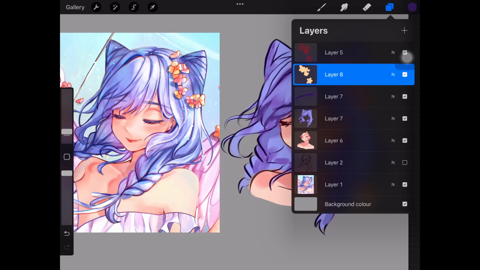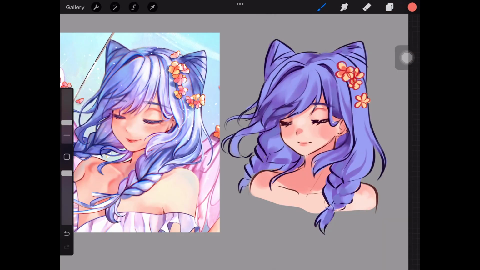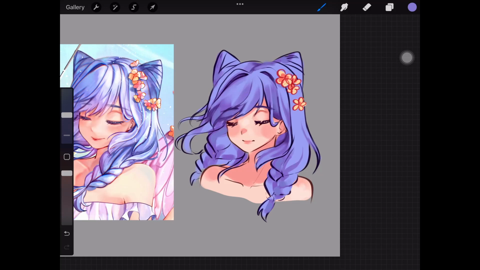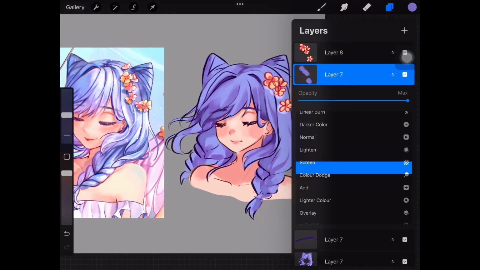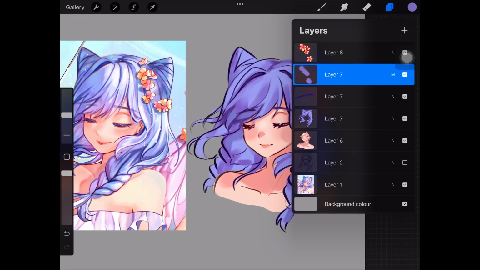Another good thing about using this method is that because we have our line art and base colors separated on different layers, we can do some base shading without affecting the line art. And here I added some shading using a multiply layer underneath the flowers, which is easily done because our layers are all separate.